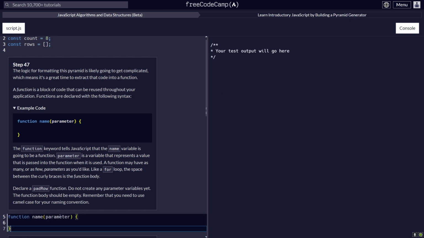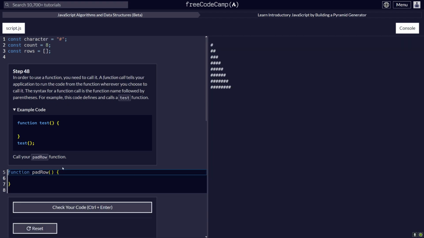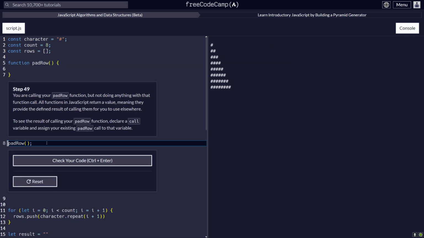Okay. So we don't need that, and pad row. There we go. Okay, in order to use a function, you need to call it. A function call tells your application to run the code from the function, wherever you choose to call it. And the syntax for a function call is the function name followed by parentheses. Okay, so pad row. Is that it? Call your pad row function. Okay.